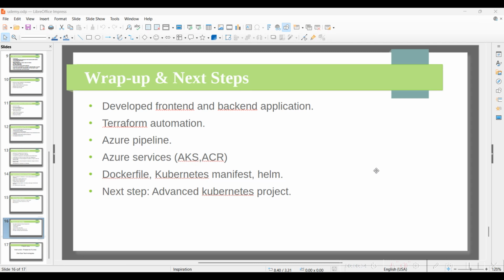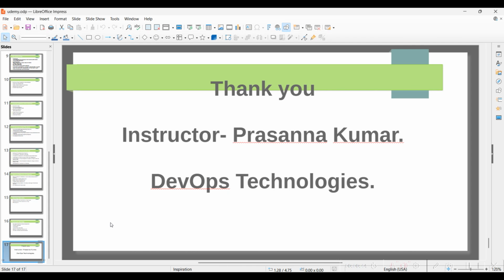So what's next? We have an advanced Kubernetes project where you will use the app gateway. Thank you. It's yours, Prasanna Kumar, DevOps Technologies.